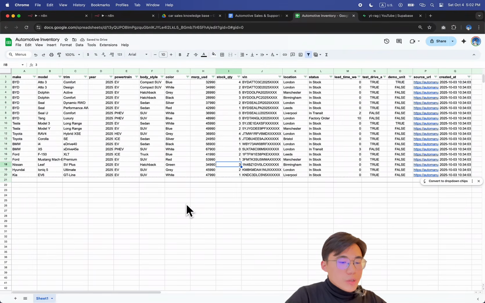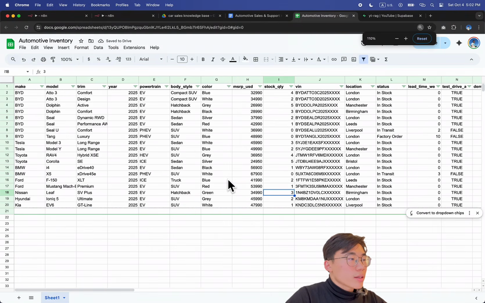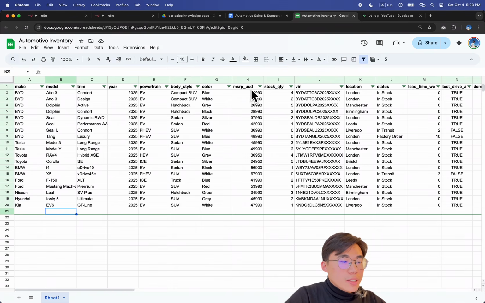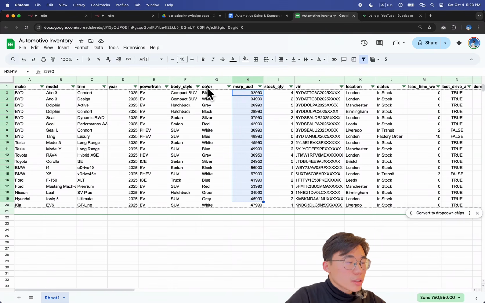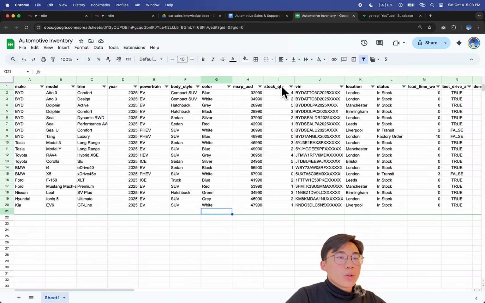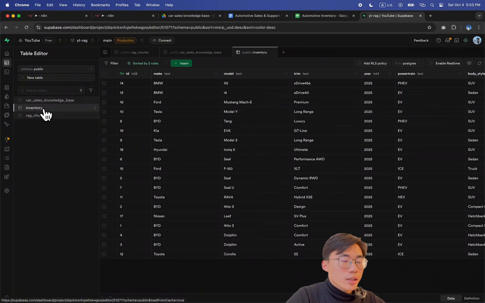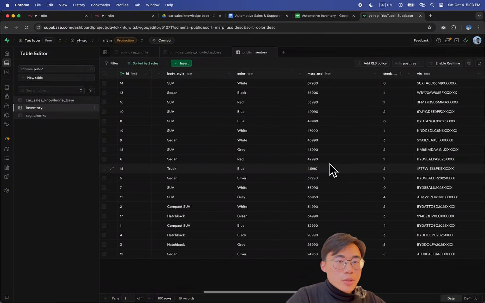So this is an inventory data that I prepared for the day, okay? Because this is about a car dealership, there are a bunch of cars: BYD, Tesla, Toyota, BMW, Ford, Nissan, Hyundai, and Kia, okay? And it has their price as well, the color, all these kinds of things. And my goal is, I inserted that into my Supabase, okay? I have a new table called inventory. If I click clear, you can see that the exact same table is here.